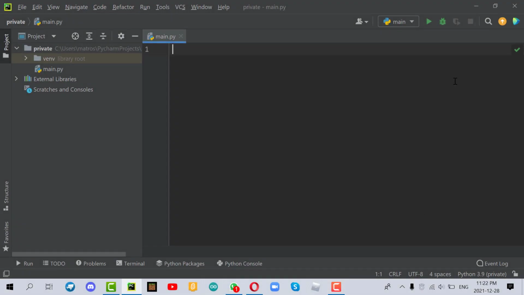Alright guys, so the input function lets a user give us information, and we can store that info in our variable or variables and use it. Let's see what we can do using the input function.